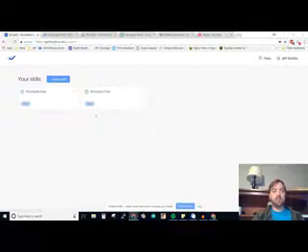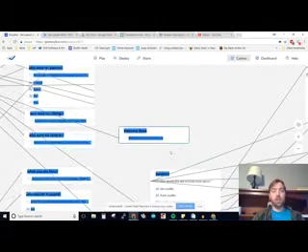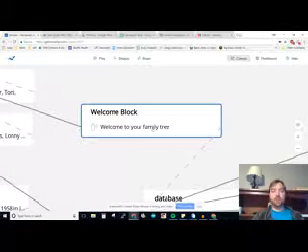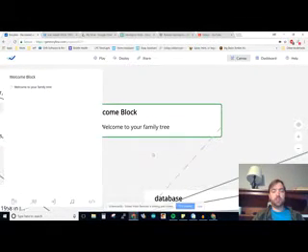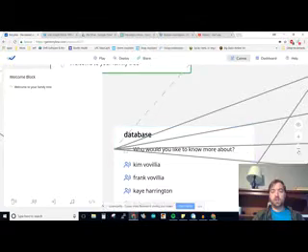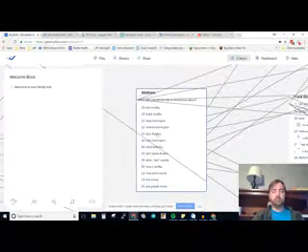This is my skills that I've been playing with, but we're gonna look into family tree. So you just click New Skill, and you'll start out with a welcome block. I wrote welcome to your family tree, and then I connected this block to a new block. Who would you like to know more about? And this is where I have just a list of ancestors that people can ask about.